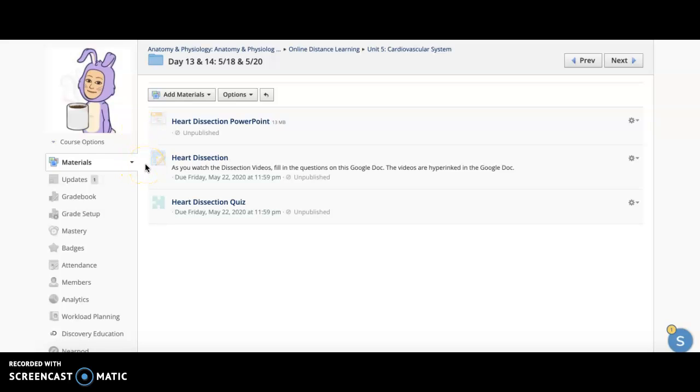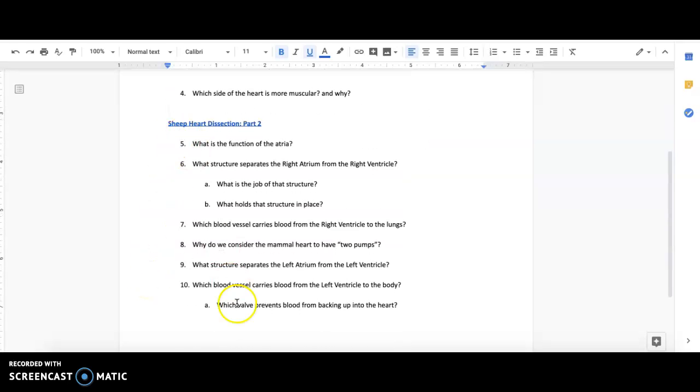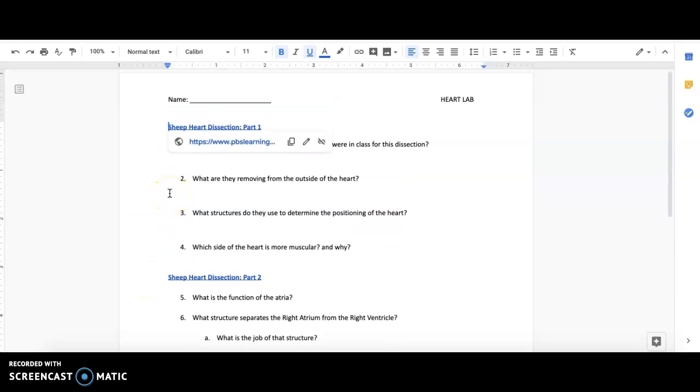This right here is the actual virtual dissection, or technically video of the dissection. So you're going to see this Google Doc that's attached to that assignment, and what I did was I hyperlinked in 2 parts to the video of these guys doing the dissection. So part 1 goes over the outer parts of the heart, how to orient the heart and all that kind of stuff, and then part 2 actually gets into it. So as you're watching the video, whether you split screen it or put this on one screen that you have and put it on the other, that's fine. It's kind of up to you what you want to do.